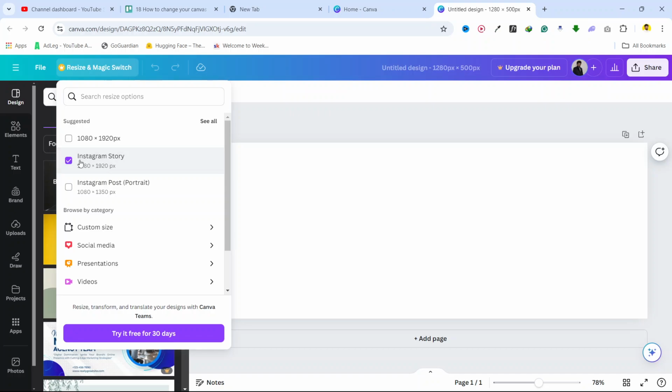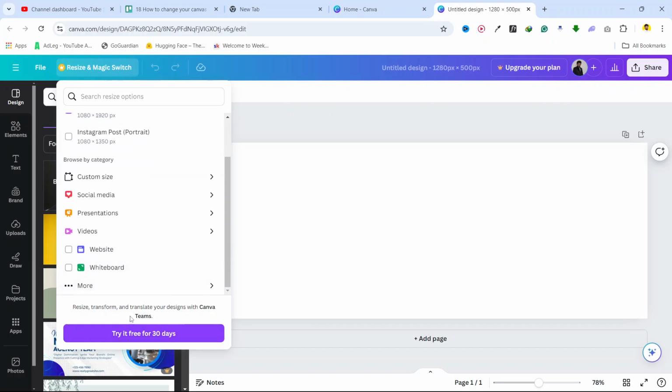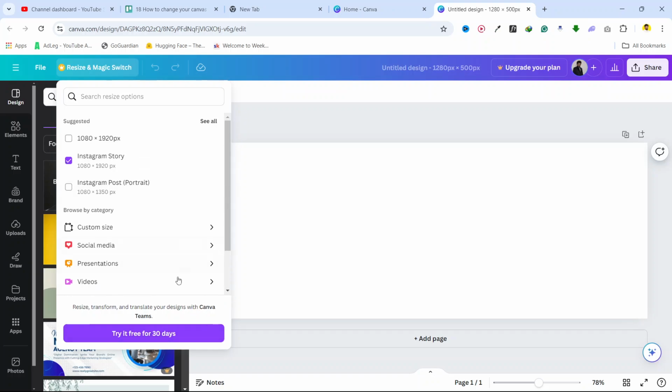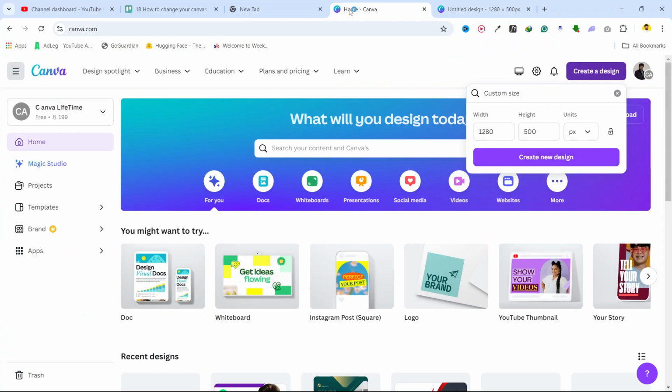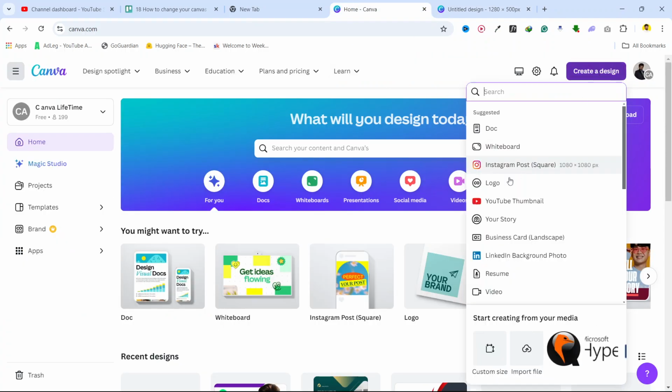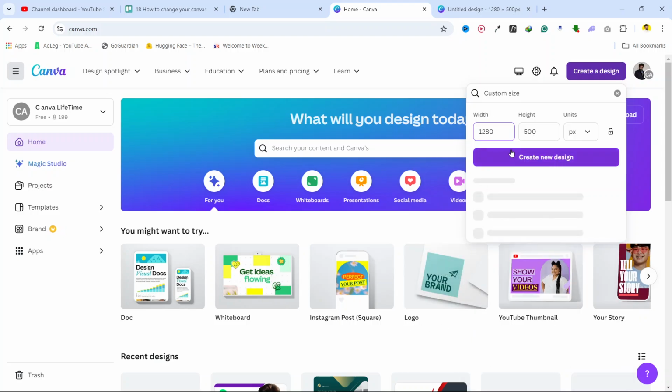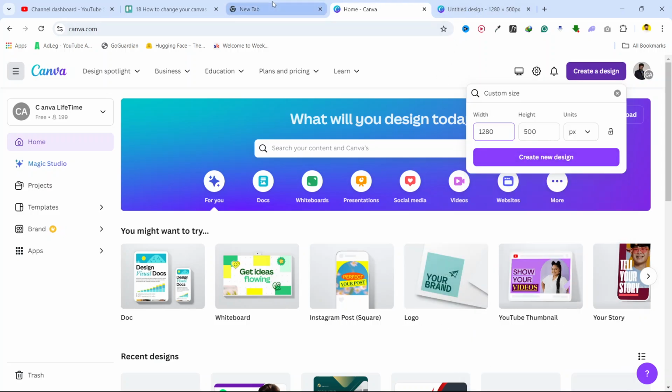Here you can see that this is an option, but this option is only available in Canva Pro. So for that you need to switch to Canva Pro. You need to upgrade your plan. But if you do not have a Pro plan, then you simply need to go back here and create a custom size that you want. This is the only method possible.